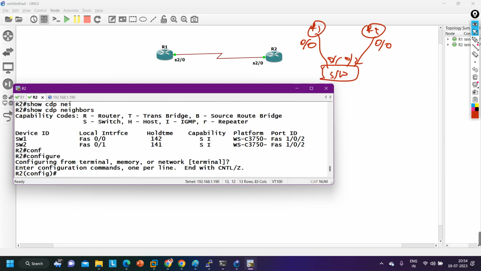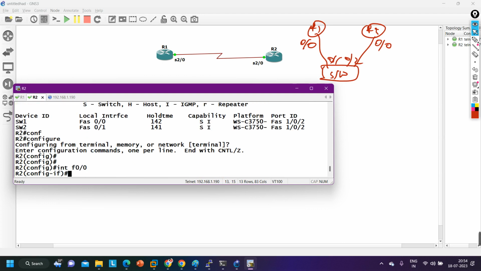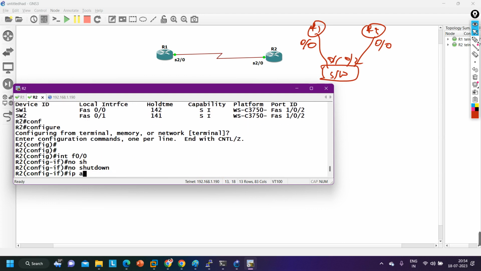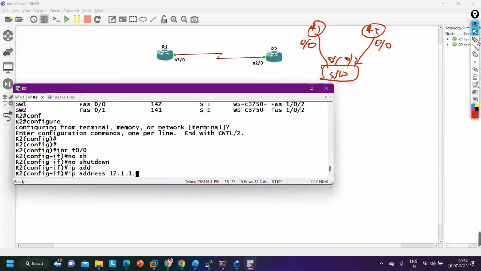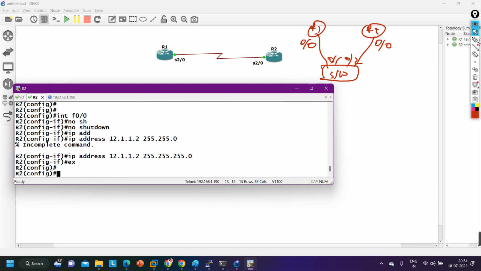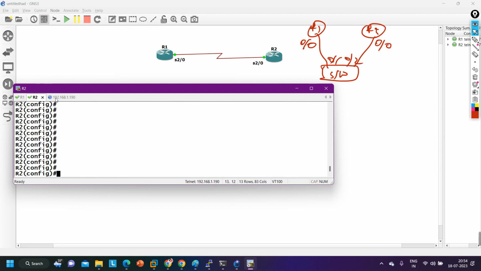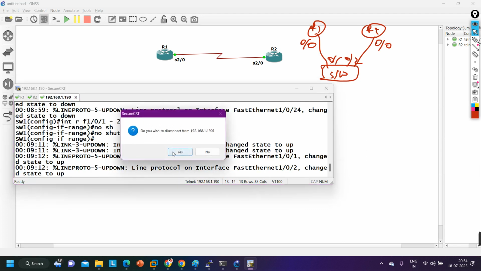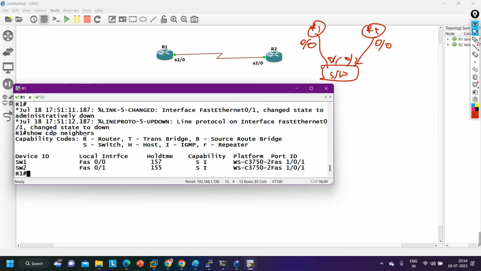Done. And now I am going to configure the IP. Interface f0/0, no shut, and IP address is 12.1.1.2 255.255.255.0. Now I am going to configure OSPF on router 1 and router 2. Let me delete this console switch. I'm not going to use it now.